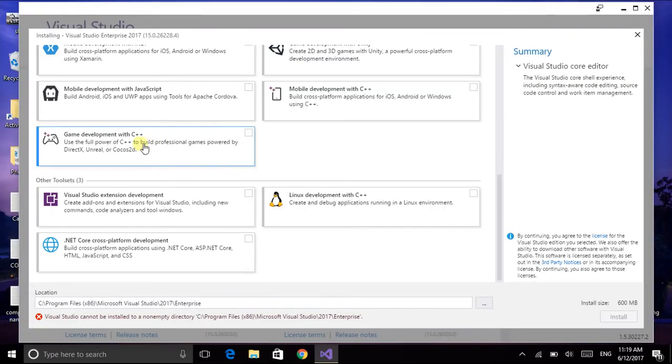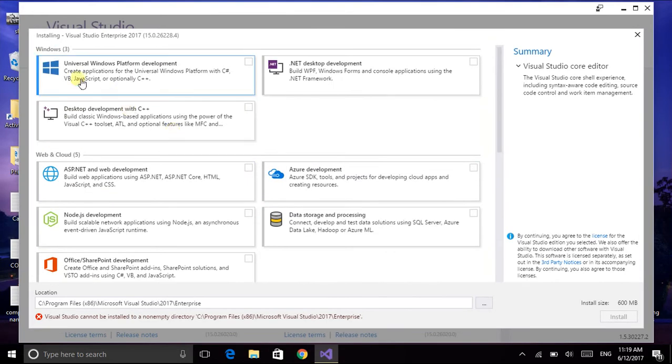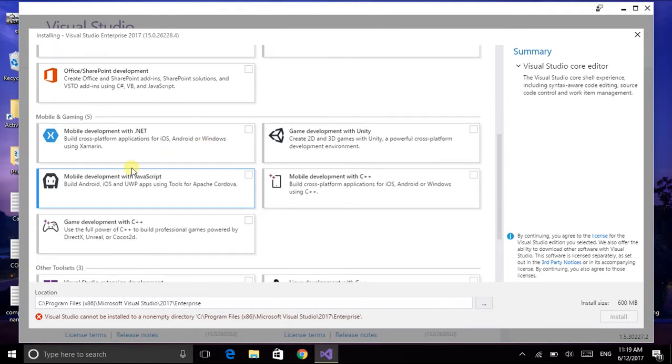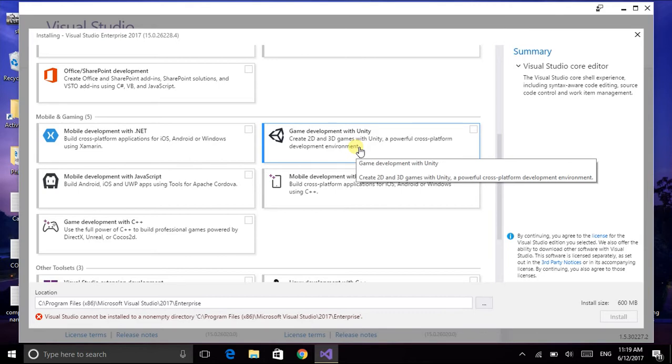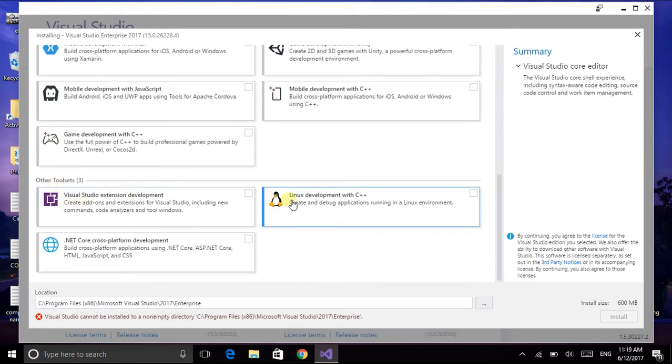So here it is. Now you have 3 categories for Windows, 5 for web and cloud, then 5 for gaming. Okay, I forgot to say that the Unity game development has also been available with the Microsoft Visual Studio recently, and then there are other tool sets, that is the Linux with C++.